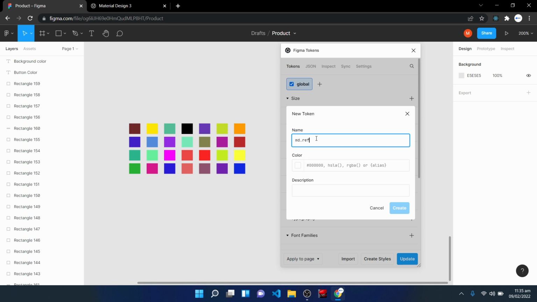And as we know, tokens are created to store the values of styles, right? Now, the next question to ask will be, which style do I want to create this reference token for? In my case, it is the color style. So I would say .color.